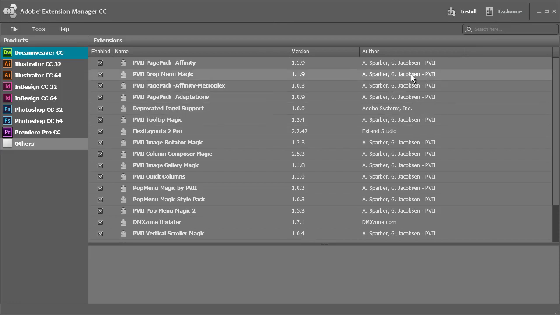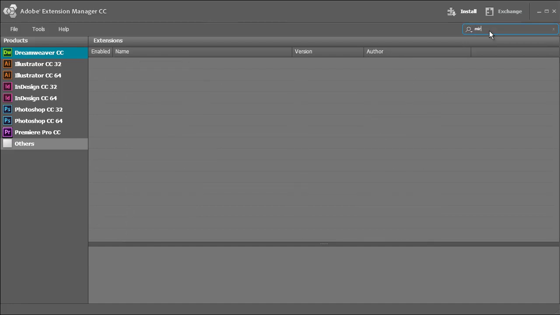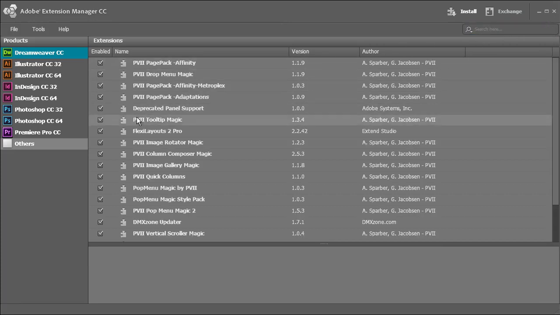Now, just to make sure I don't have it installed at the moment, I could use the search field up here and type in Mirage. In actual fact, I don't even need to get as far as MIR. So clearly, there are no extensions installed with MIR in the name. Let me just clear this field by clicking on the cross here. Okay then, what do we do when we want to install the extension?